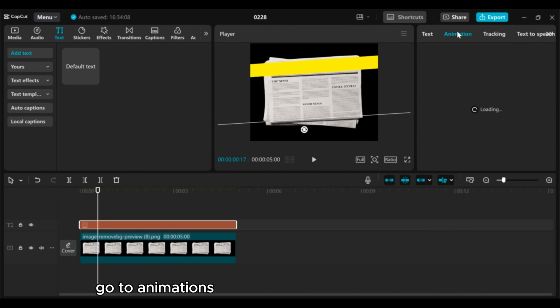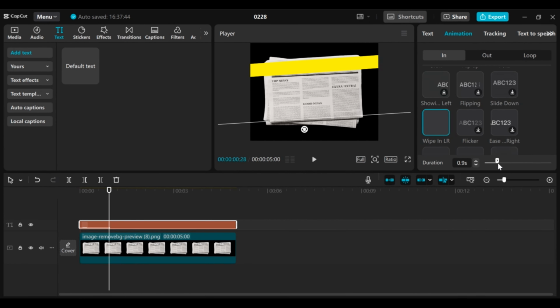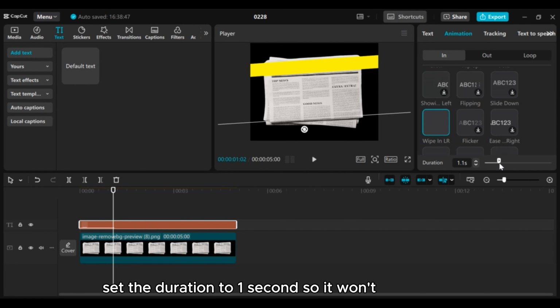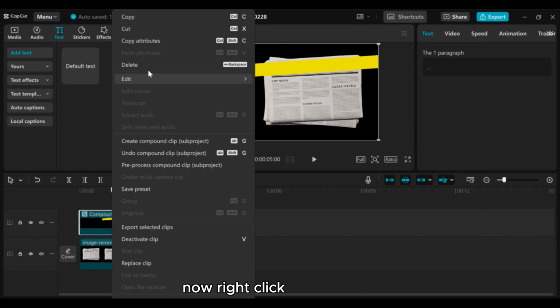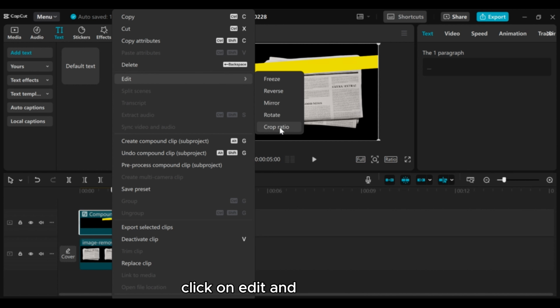Now go to animations and add this wave in the animation. Set the duration to 1 second so it won't go too fast. Now convert this text into a compound clip. Now right-click on the video, click on Edit, and select Ratio.